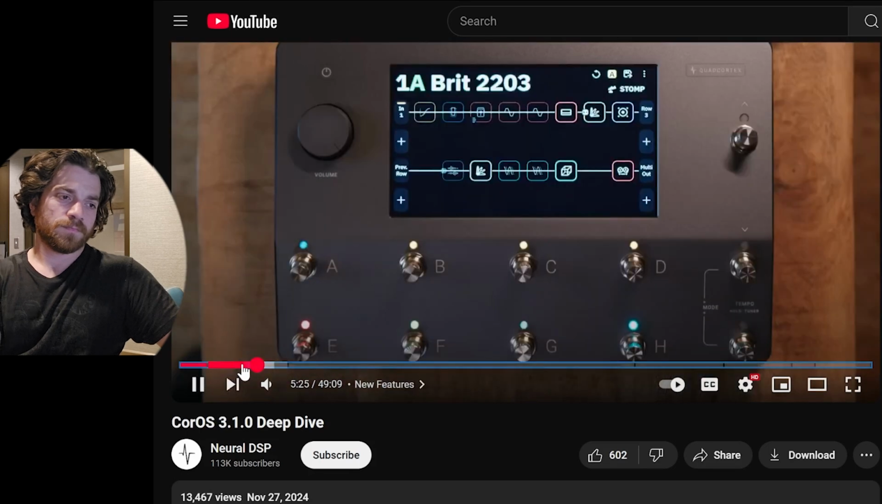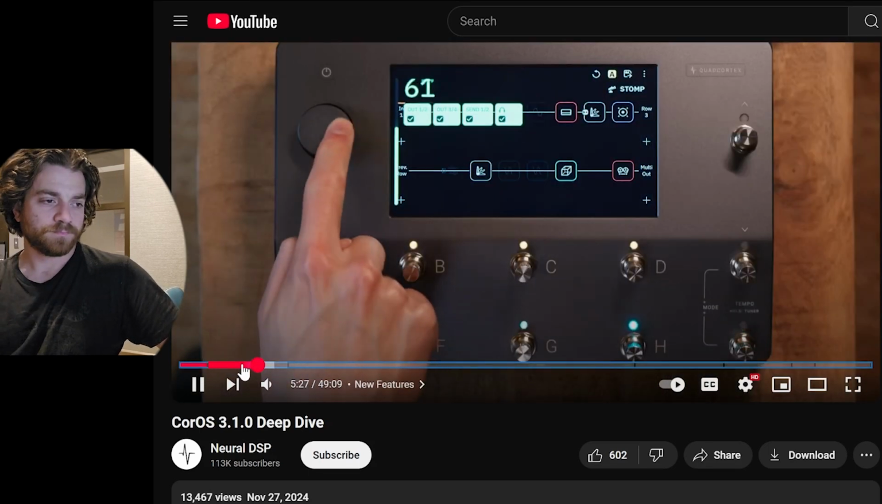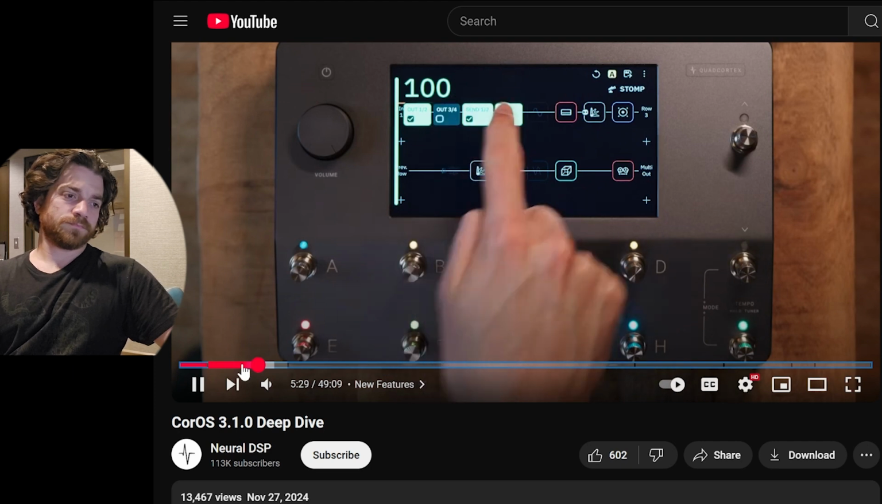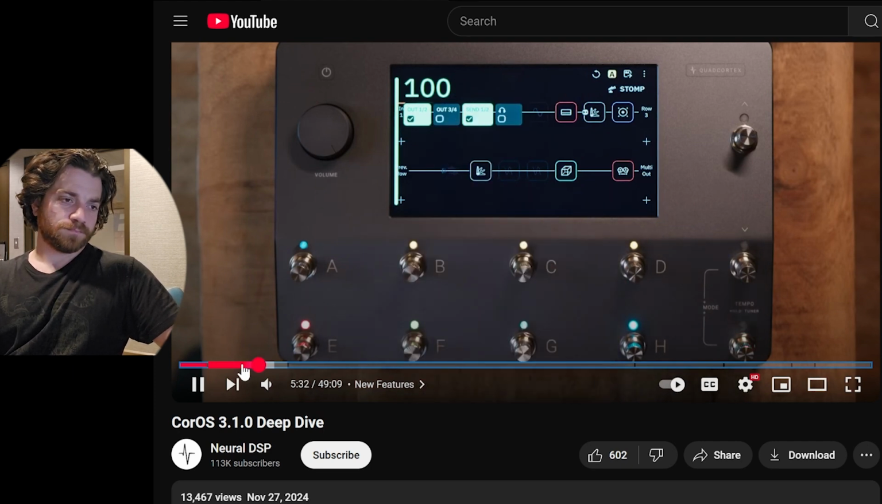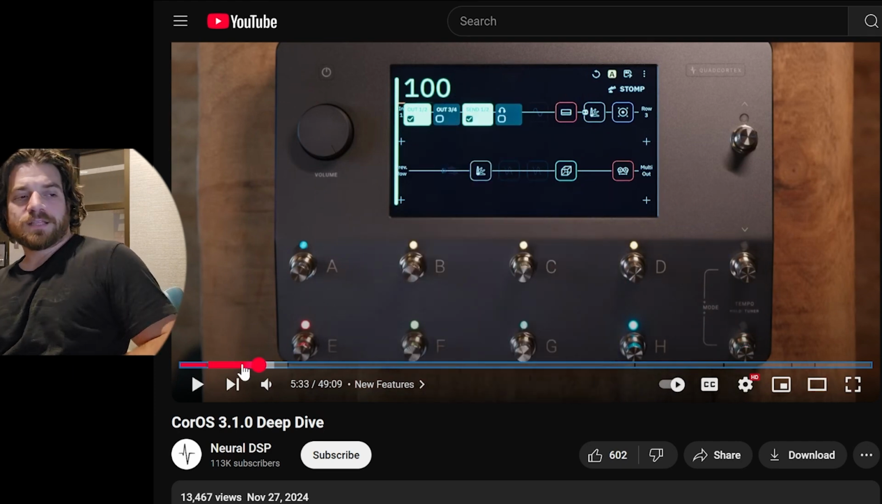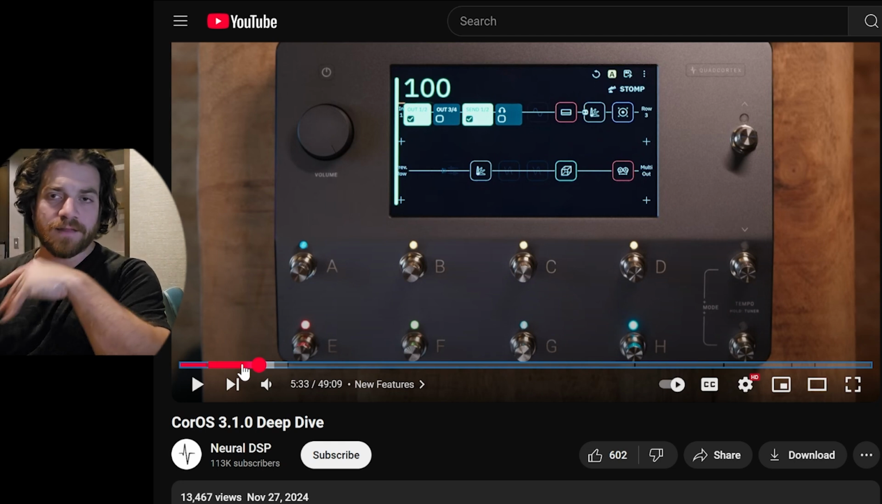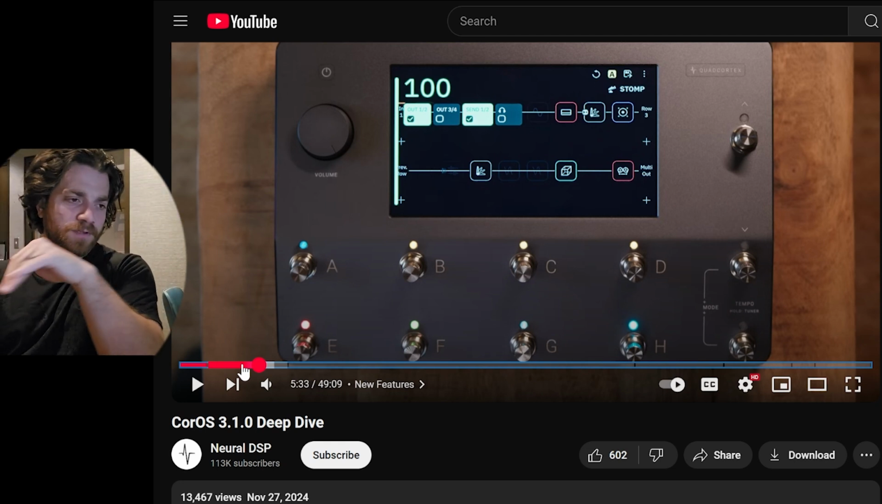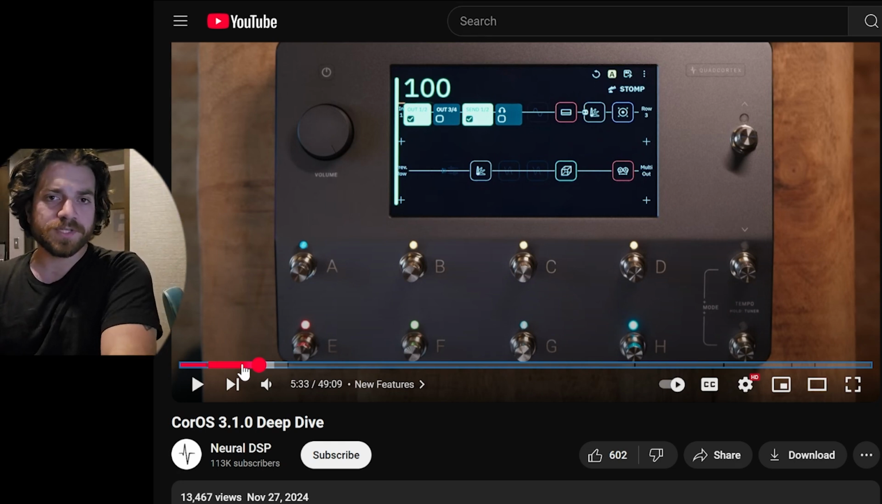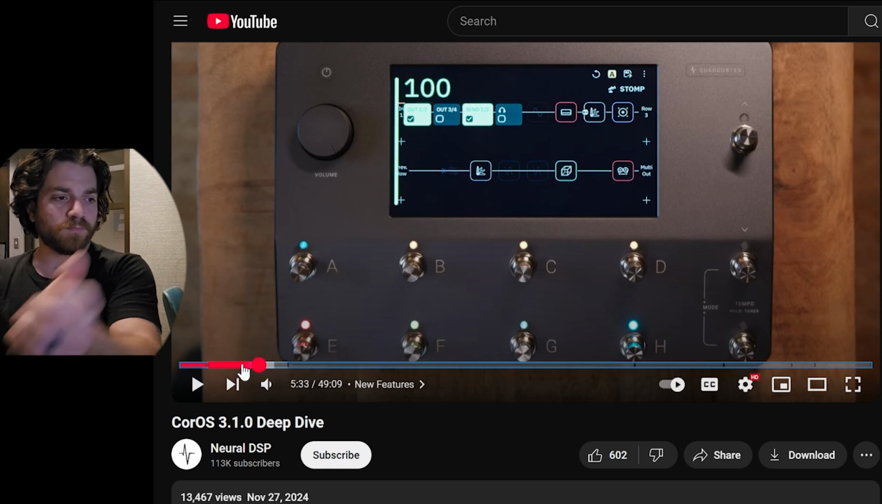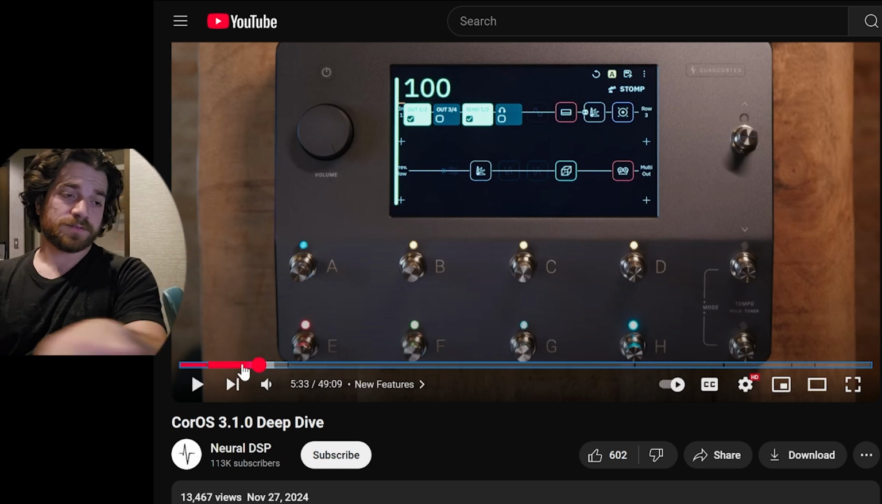As I adjust the volume control, you'll see our assignments display on screen. From here, we can select or deselect the assignments to our preference. So this actually takes volume assignment to the next level, where none of the other units really do it like this, which is pretty cool.